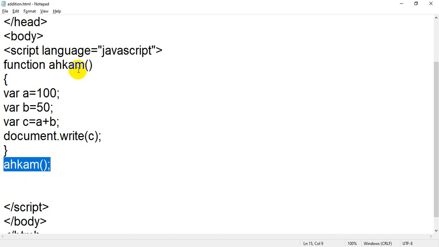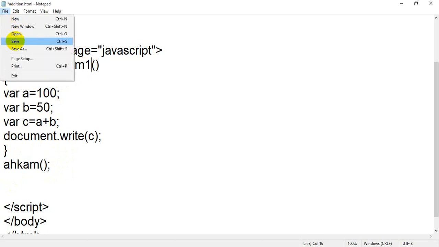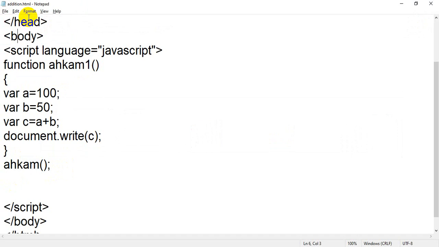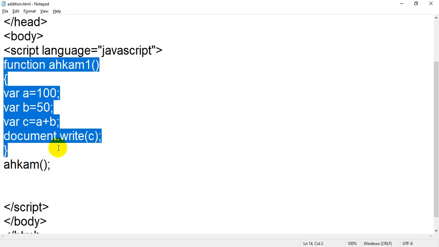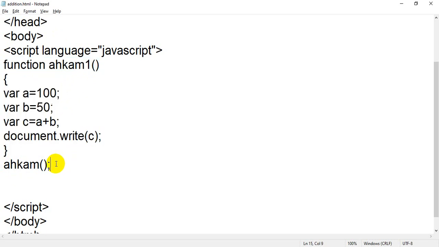For example, if you write accom1 over here and refresh, you will not get output. Why? Because your function name is accom1 and you are calling the accom function. This is a way of calling. So you are calling the accom function, but there is no accom function in your coding.